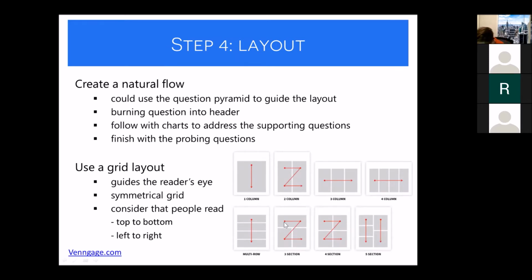This is a bisection, then you use a three section, where people usually look at the top and then go left and right here, and then like this. And then these sort of random things, some of them more like this. First you look at the left column, top to bottom, and then the right column, top to bottom.